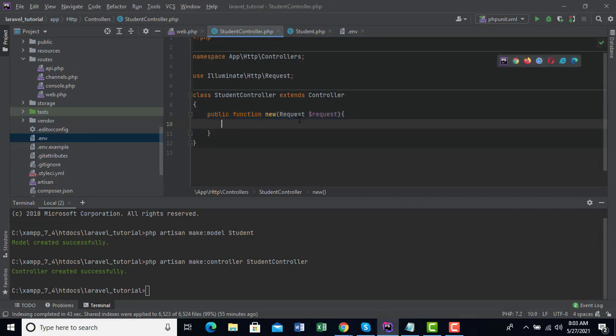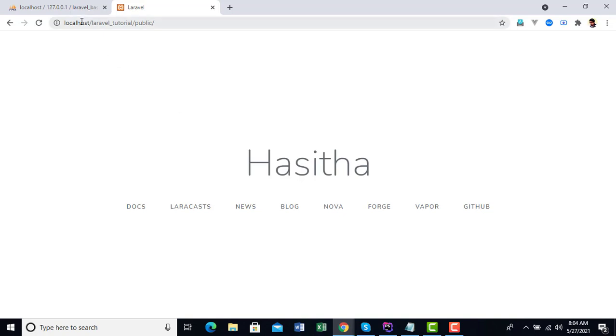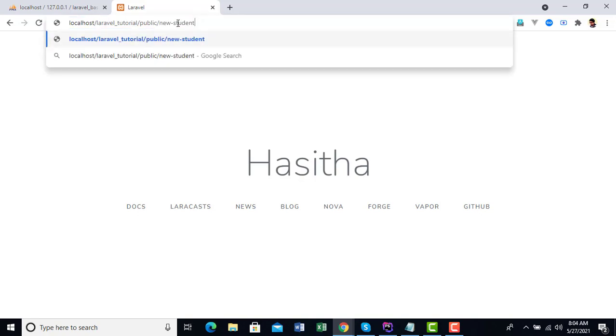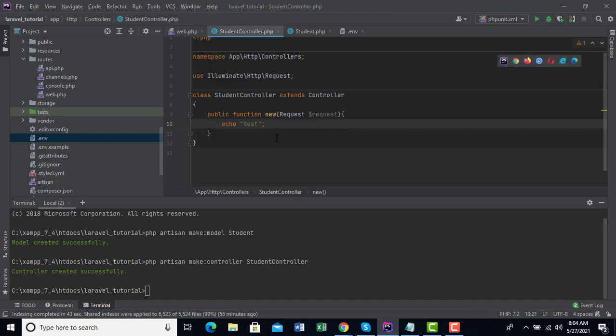Now I am going to check whether this function is working correctly. For that I write echo test. Then the web URL is new-student. I open the browser, go to localhost Laravel tutorial public, and then add this URL, and it works correctly. Here I have plugged the route and the controller function together. Then I am going to connect the module.